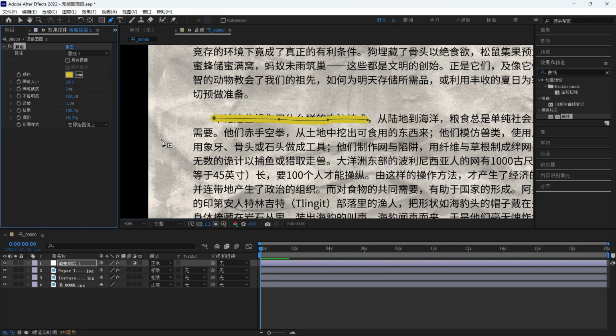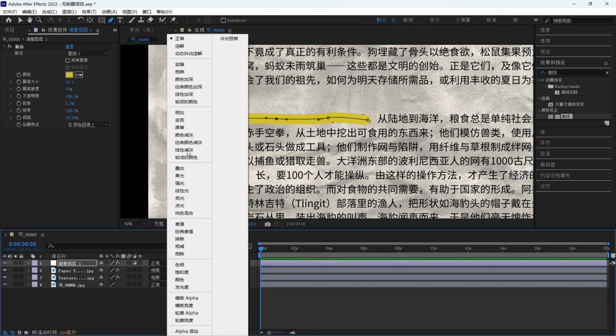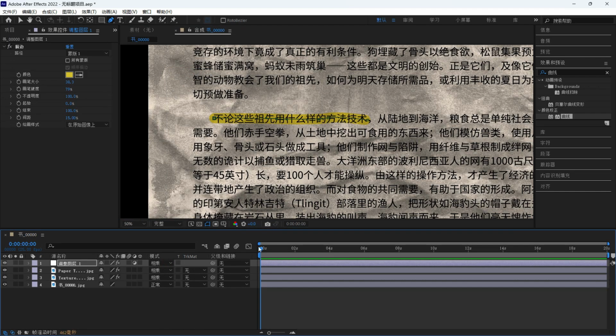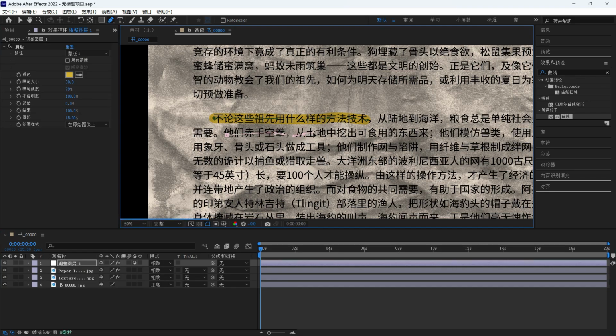Adjust brush size. Properly adjust the coverage area. Change mode to multiply. The text appears. Use the same method to highlight other text.